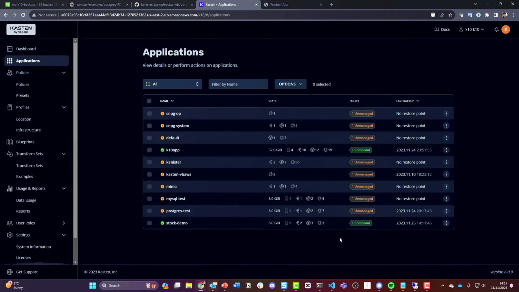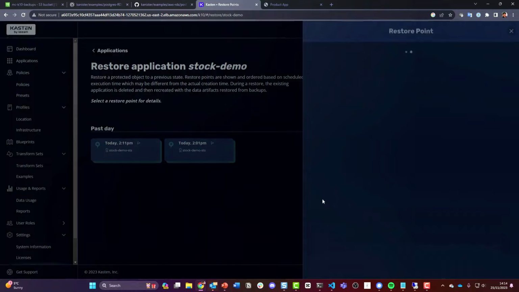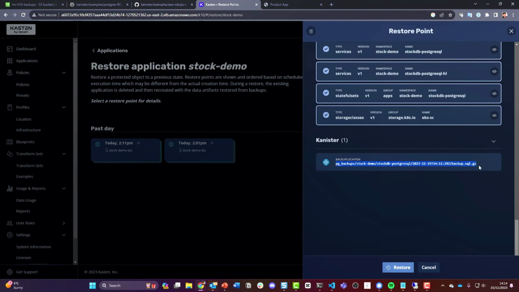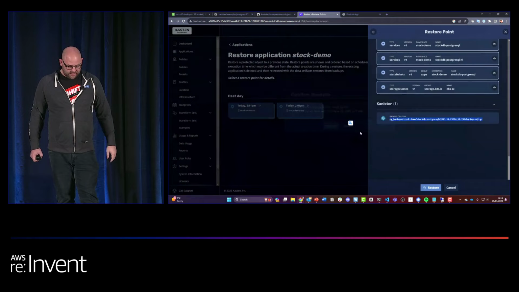And now from a restore point of view, restore is what I'm going to use to restore that into RDS at this point. So we can use all of our existing options, all of those artifacts. Now, I'm being lazy here because I don't need the stateful set, but there's a purpose for that, which I'm going to show you shortly as well. You can see that our backup location for our dump is noted down in the bottom there as well. So we're going to restore everything, just a quick and easy way to get the demo done.